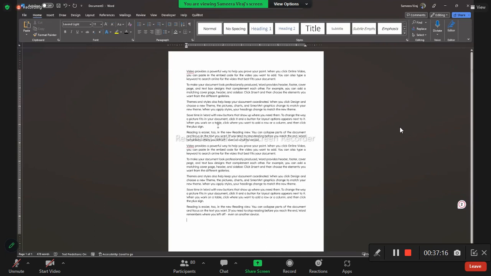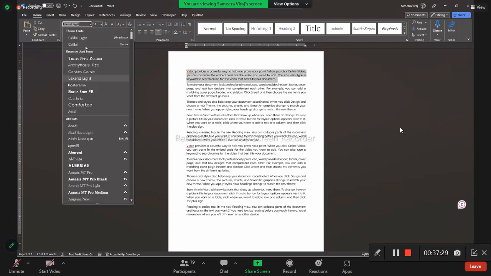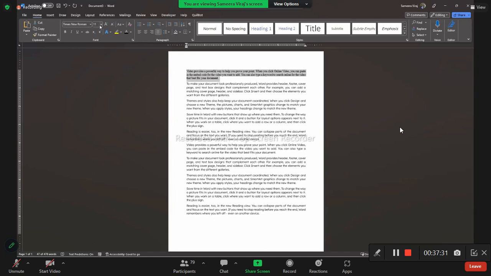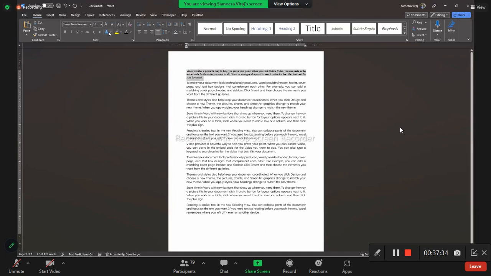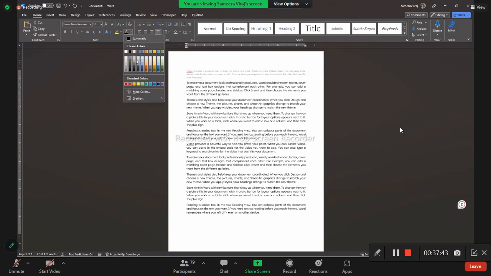Okay, so now you can change the font formatting. You can change the font face here, the font size, and the bold, italic and underline options. So you can do those changes. And if you want to change the color of this font, you can do that.